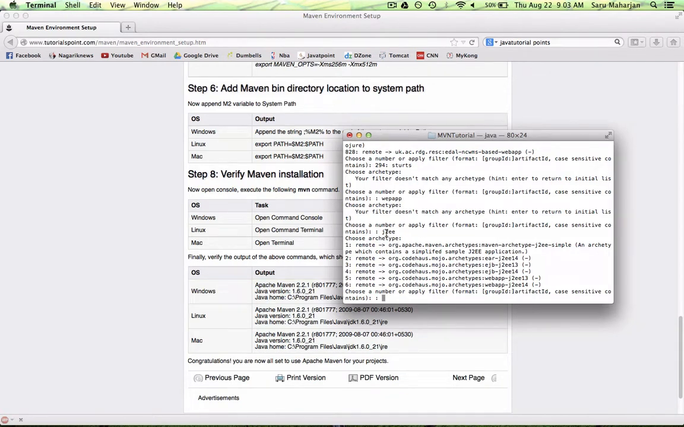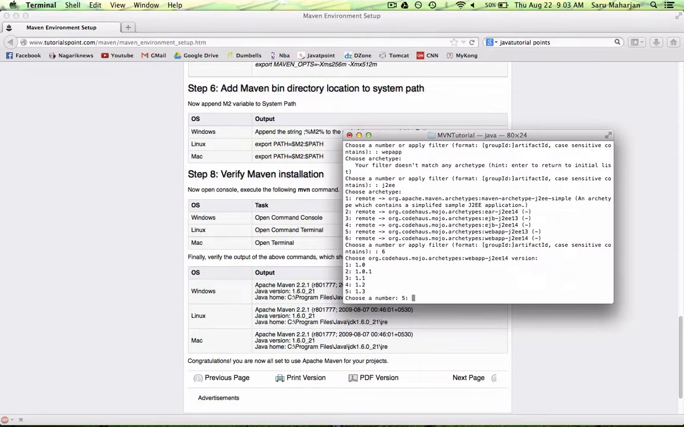But for dynamic web projects, you need J2EE. Just simply do J2EE, and here are six kinds of J2EE projects. We're doing web apps. We have EJB, you can have a lot of these. You can just go ahead and type, and maybe also Google around for which number. If you want to do Hibernate, it will have a different number. So I'll simply do 6, enter.